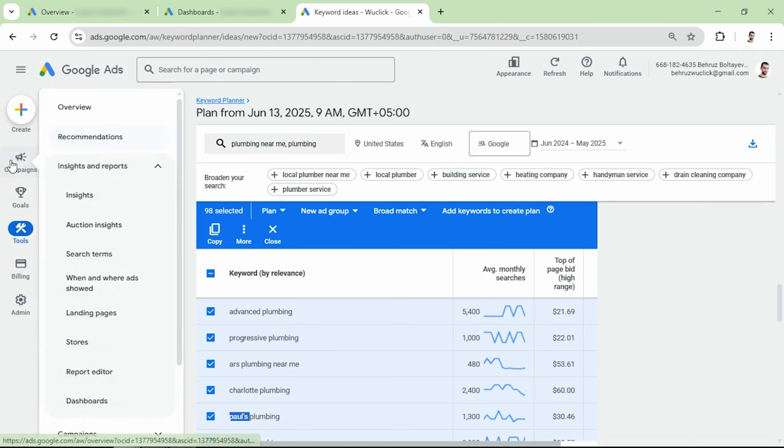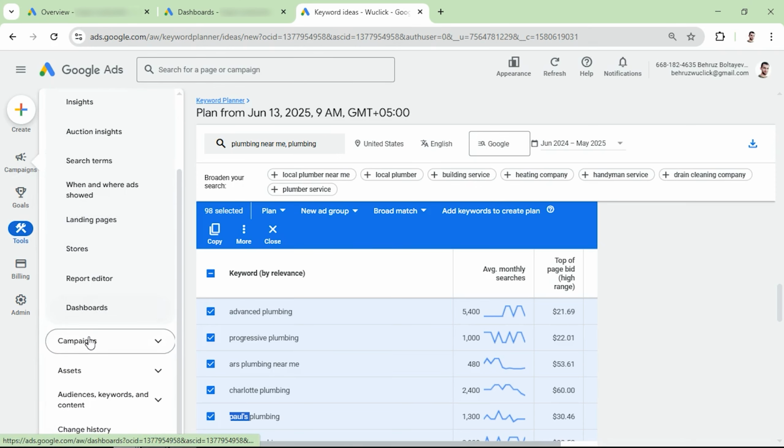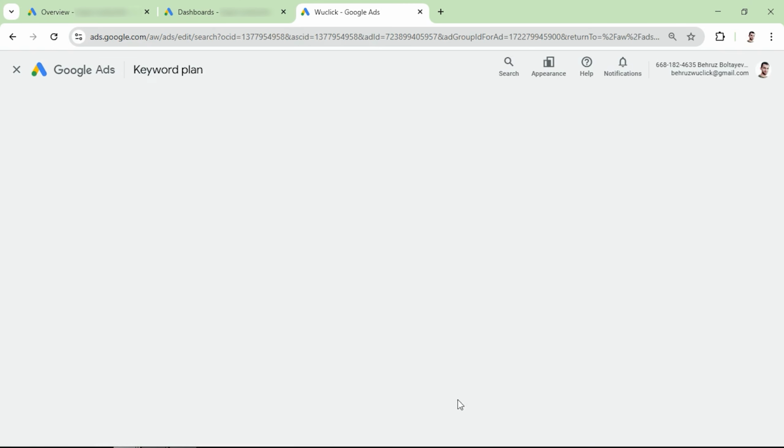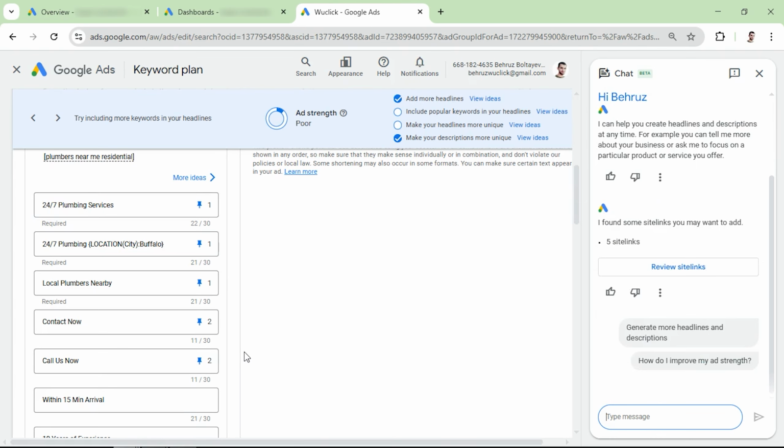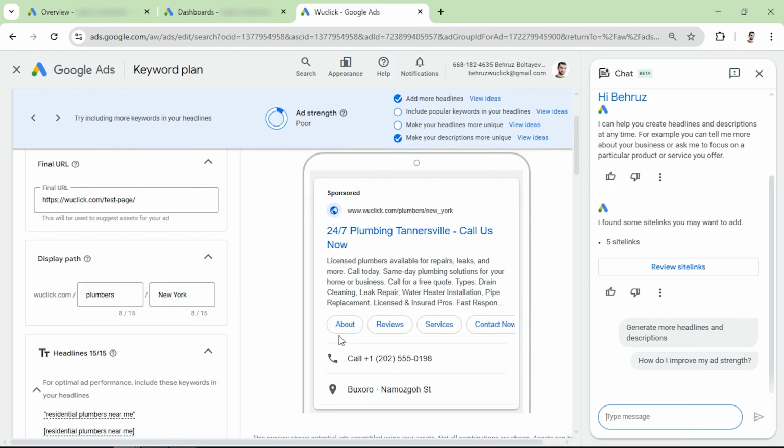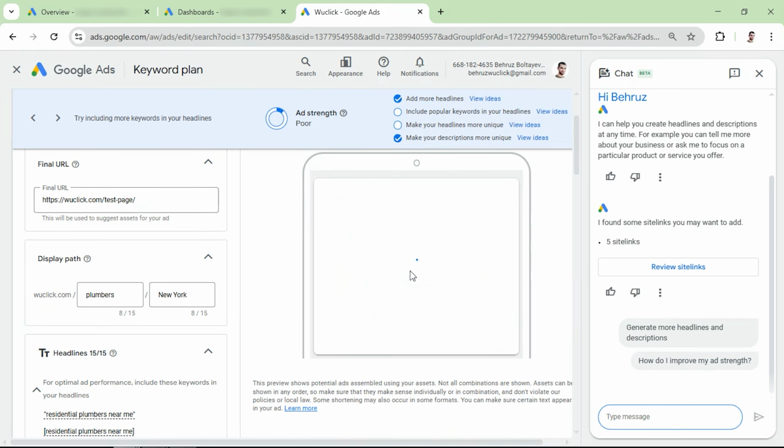So if you're going to see one of our example ads here, this is our example ad. If they are seeing something like 24/7 plumbing service, or 24/7 plumbing plus location insertion, or local plumbers nearby, they're most likely going to know that this is a plumbing service company, because our second headline is saying contact us or call us now. And you can see the ad example from here.